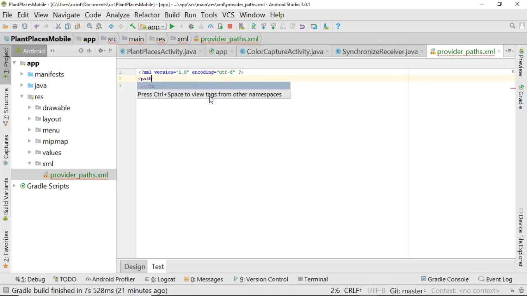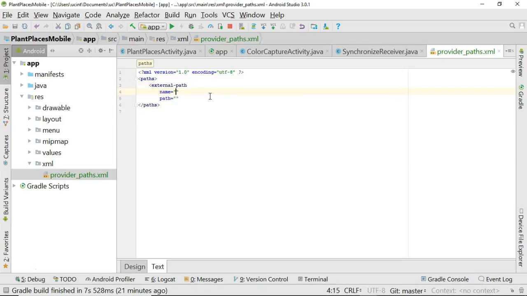Now I say paths, just like so. And then I say external path. And you see it's kind of giving me some help as I'm going through here. Name is external underscore files. Path, we're going to kind of take a shortcut here and just use a period which indicates the current path wherever we are. You could get more specific with that and name a specific directory, but that's okay. We'll just leave it as it is. So we start with this, a list of the places where we are allowed to write files.